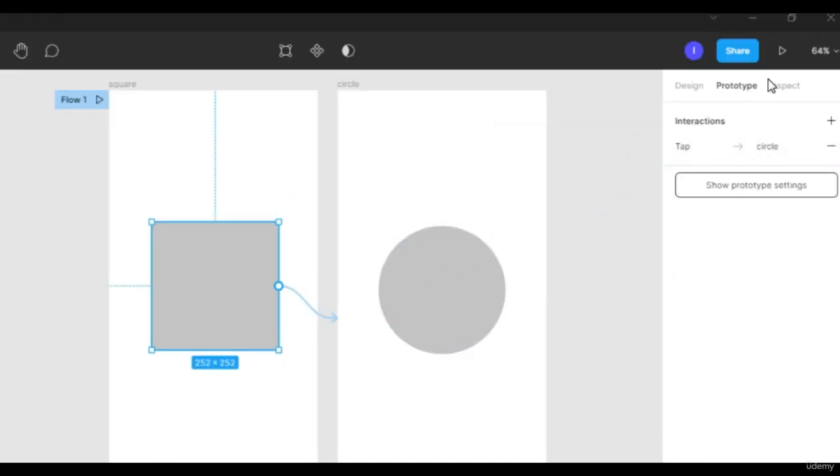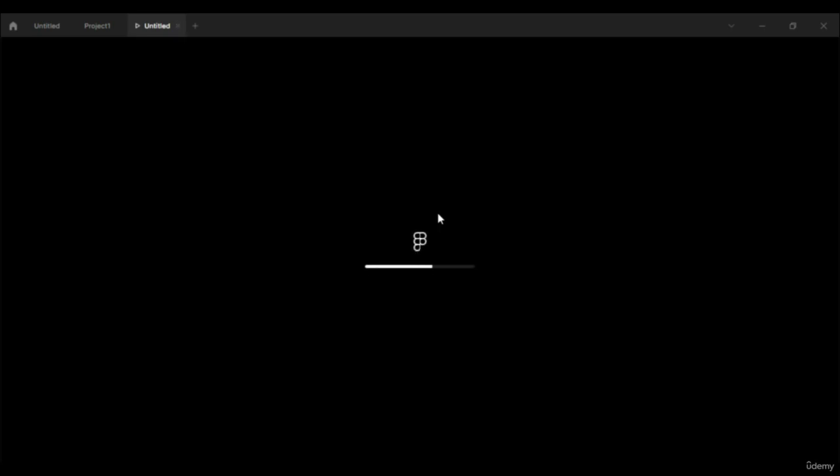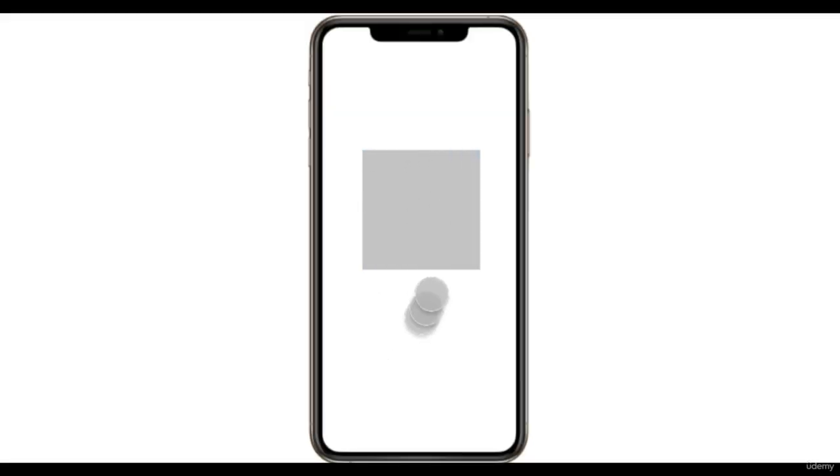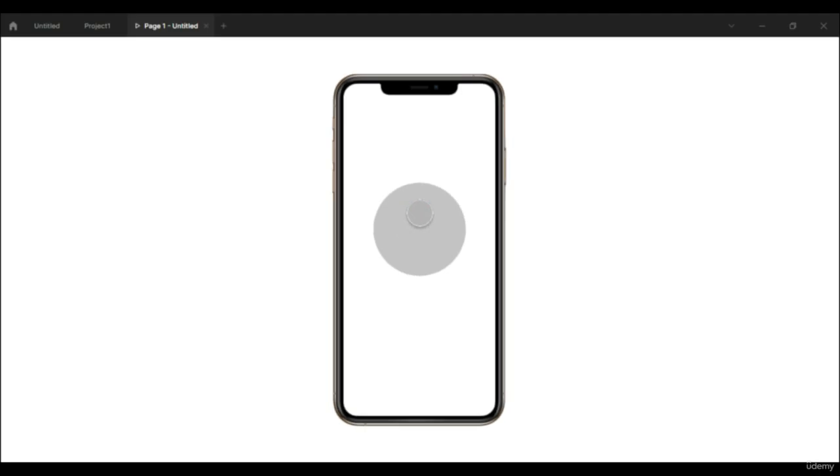And now let's click on this play button or present button, and you can see a new window popped up, and you can also see the background is white. If I click on this smartphone, you can see this is telling me this is the hotkey, and if I click on this square, you can see it is changed into circle. But if I click on the circle again, it is not going to change into square again. So we can make that.